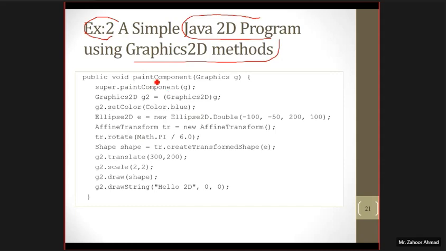Always remember that you need to use the pen component of the graphics class. Here I am going to declare G2 of the Graphics2D class, and I am going to use a type of casting for g. G belongs to the graphics class, and I am going to convert it to Graphics2D. In Graphics2D, you can set the color.